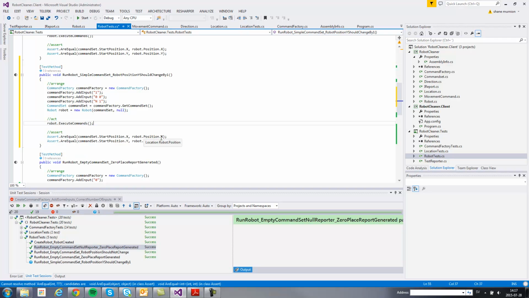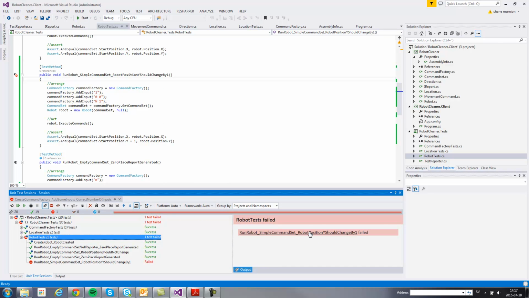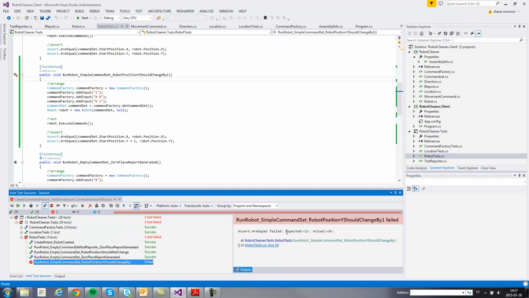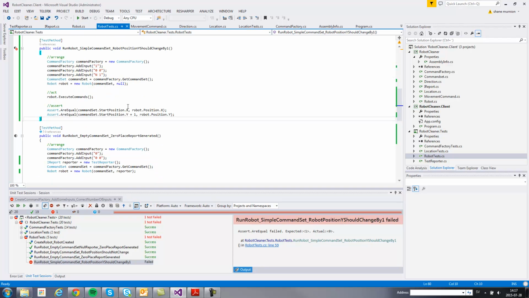We can have a null reporter, but we should change our test assert so that the Y location should be 1 above the starting position. We run the tests. Okay, and the test has failed. So the robot actually hasn't moved, and that's because the robot is not executing any commands.